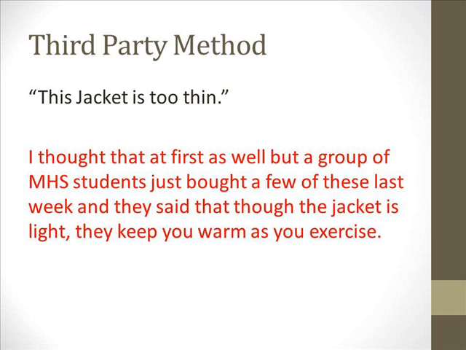A salesperson might do something like what you see on the slide here. They might ask you a bunch of questions and do a needs assessment, ask you where you go to school, and then talk about somebody else from your school that actually purchased the item like this. I thought the same thing at first, but a group of Marietta High School students were just in here, and they bought a few of these last week and said that though the jacket's light, it actually kept them warm while they exercise.